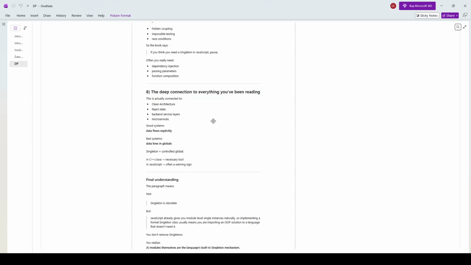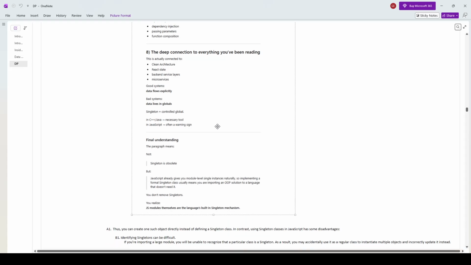So in good systems, since you mostly have local state, like the user session, you have those mini functions, so the data flows explicitly or more granularly. In bad systems, the data lives in global, so all of the application lives in global. Therefore, it's hard to test. You get the stale UI, etc. So in C++ or Java, the singleton pattern is a necessary tool. In JavaScript, it's often a warning sign.